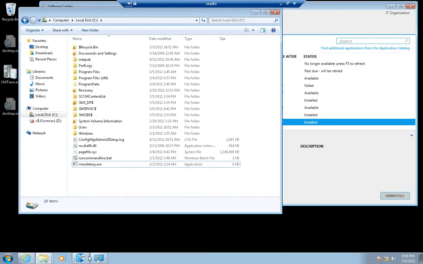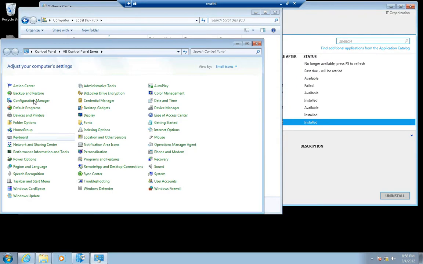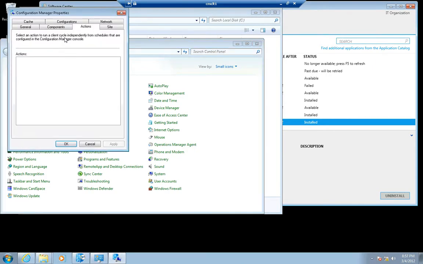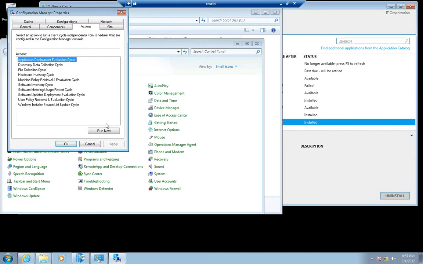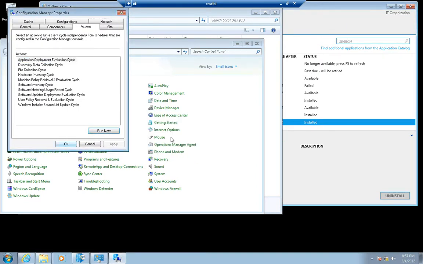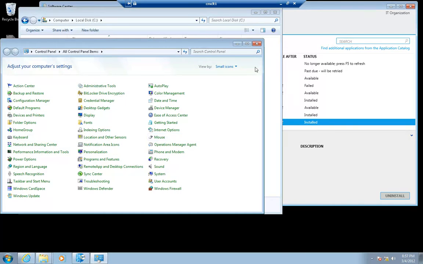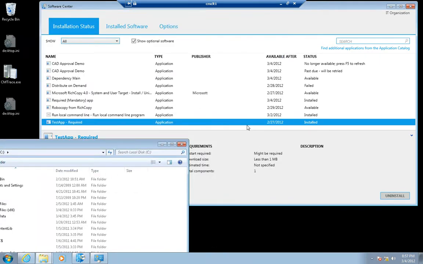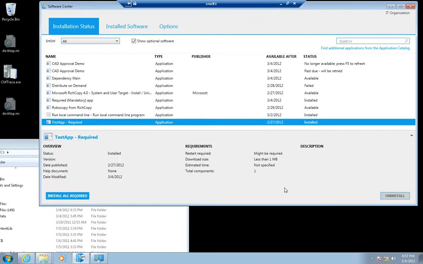I'll work my way to the control panel and initiate this manually just for sake of time, which will have the same effect. So let me go to Actions, do an application deployment evaluation cycle, run that now, and we should start to see some activity. Again, notice here, as we watch for the activity to begin, I'll pull this down, okay, and then we'll check in a minute, and we should see test app is back at the end of the day. Okay, so we'll just pause and watch for activity to begin. It shouldn't take long.